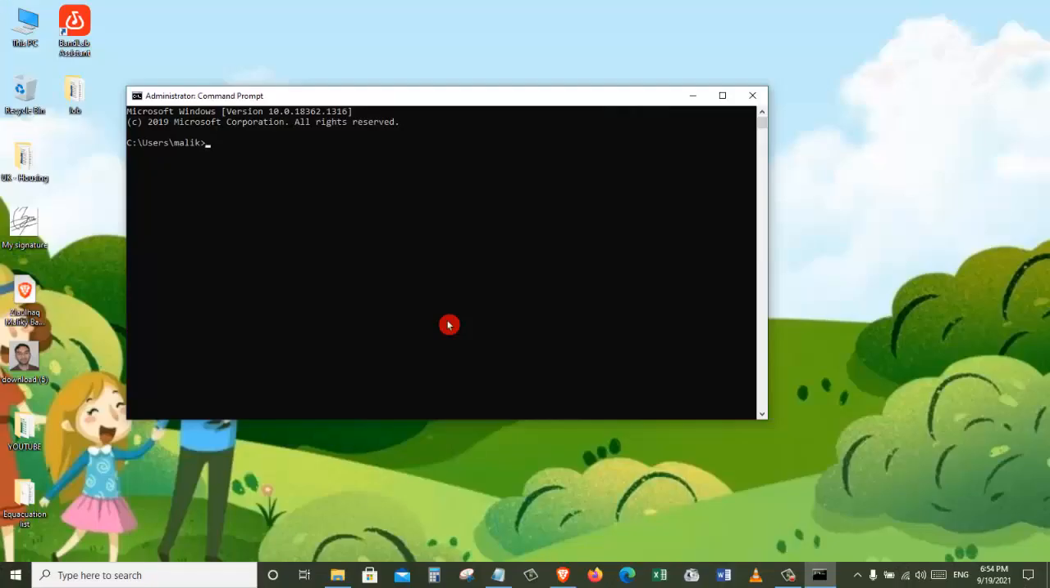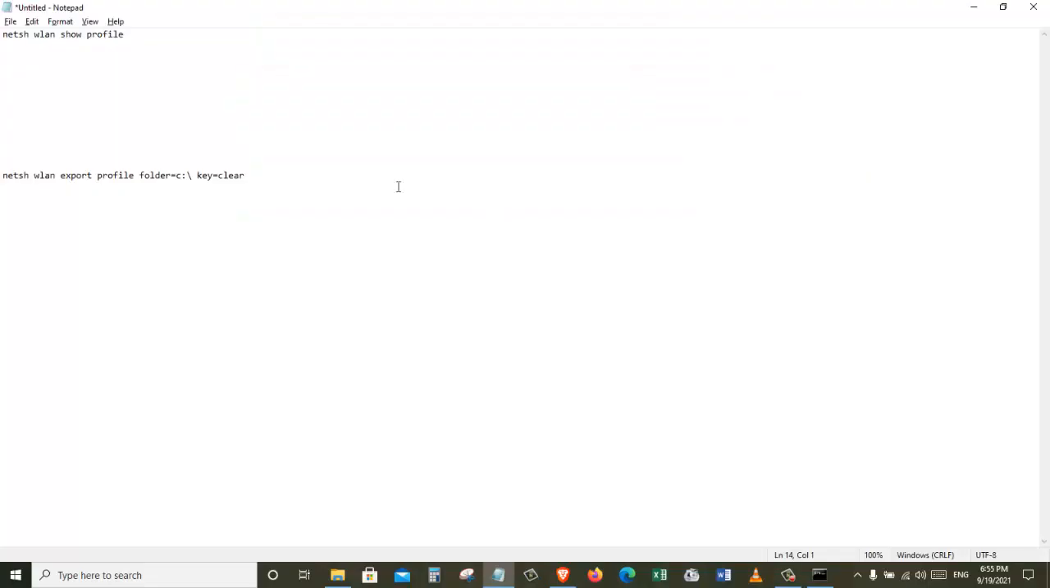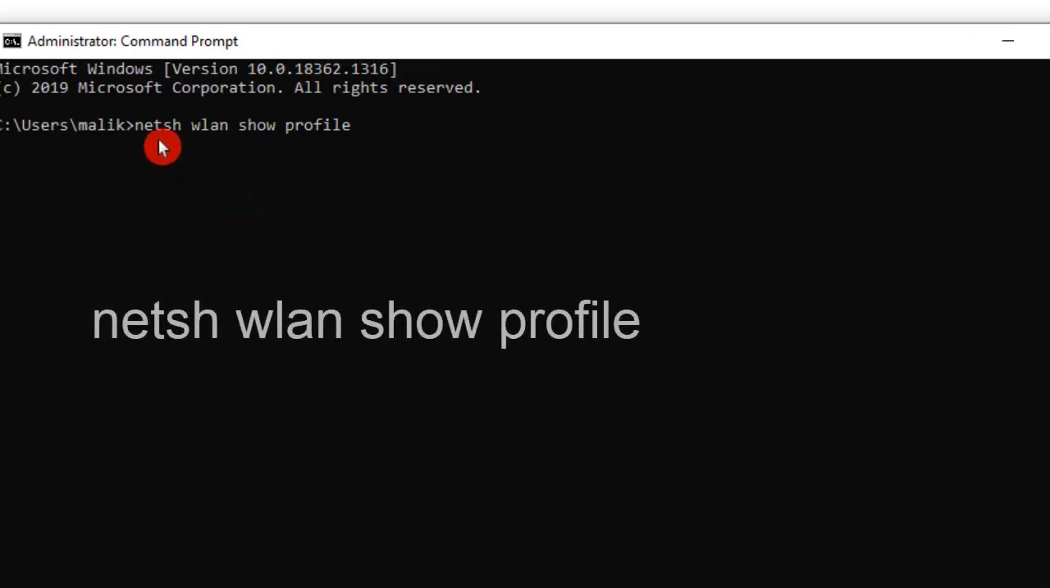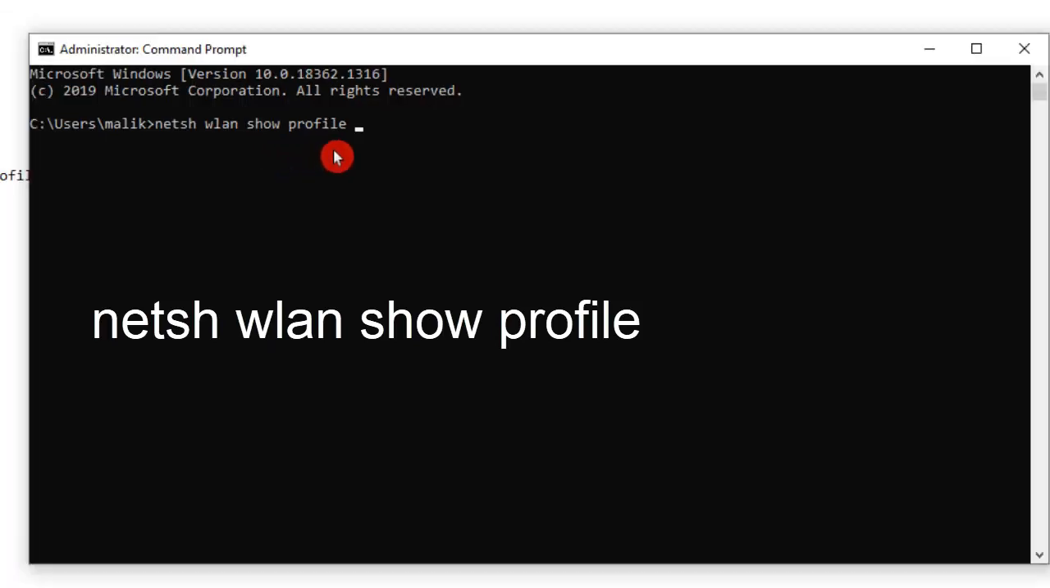Once the command prompt is opened as administrator, you need to copy this command and then paste it in the command prompt. I just copied this command, and now let's go to the command prompt and paste it in here. The command is netsh space wlan space show space profile. I will also put this command under the description of this video, so you can just copy and paste it.